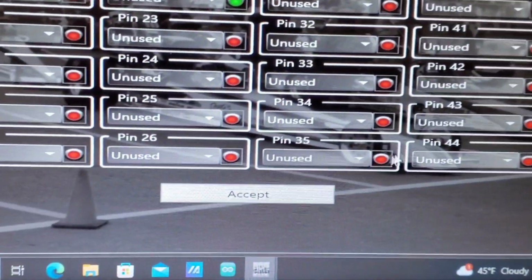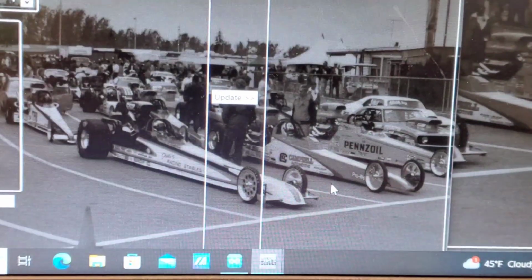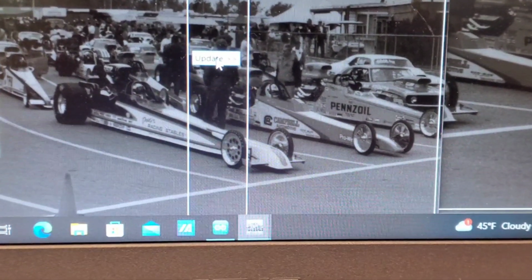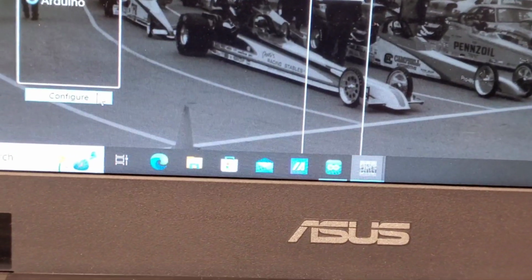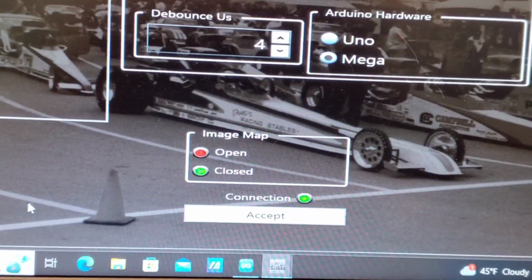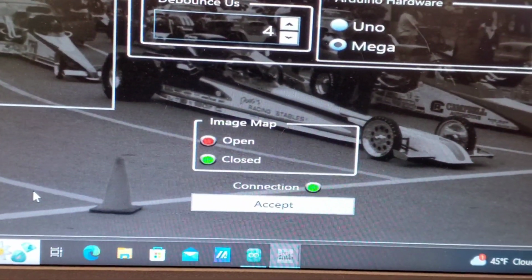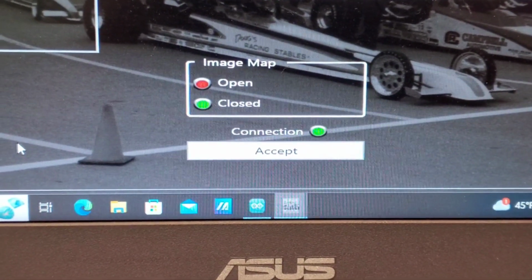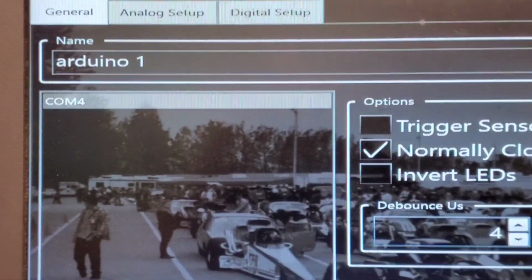Go back down here and hit accept. Hit update. Hit your update button, and then we're going to go back to configure. Looking for that green dot, that green dot showing that we got connection to the interface board. Now we are going to go back to that digital setup.